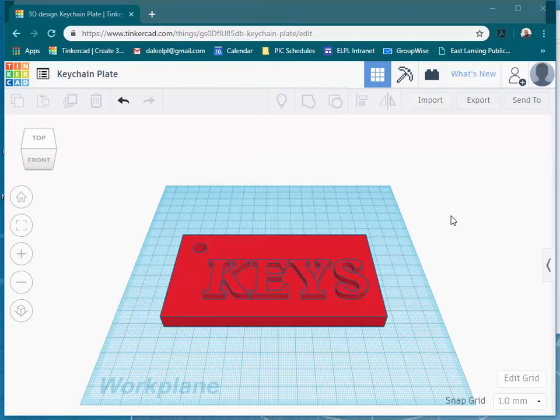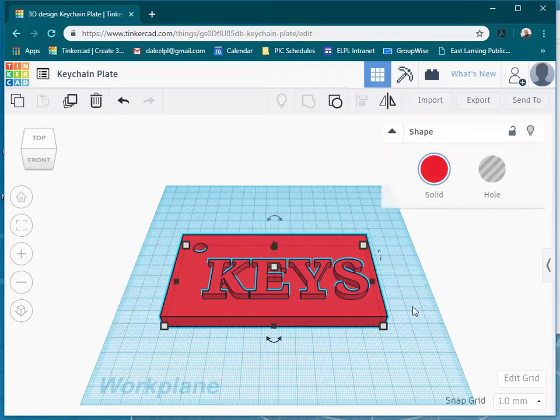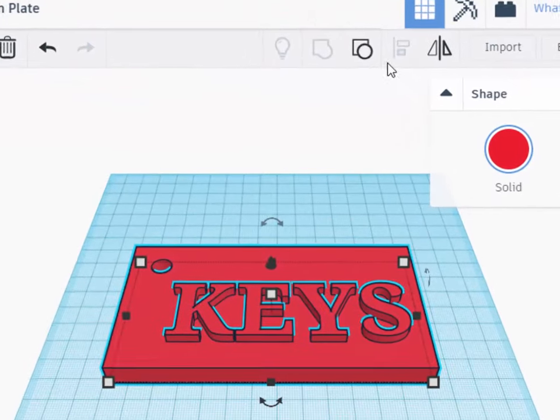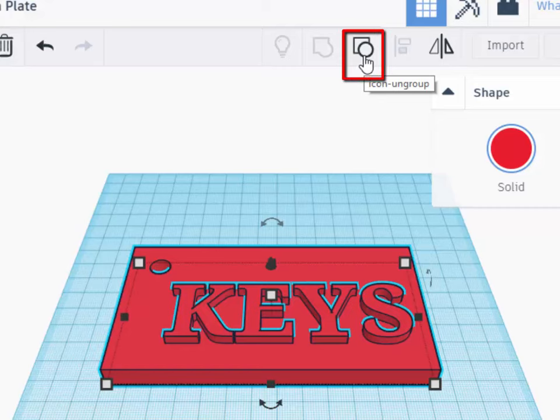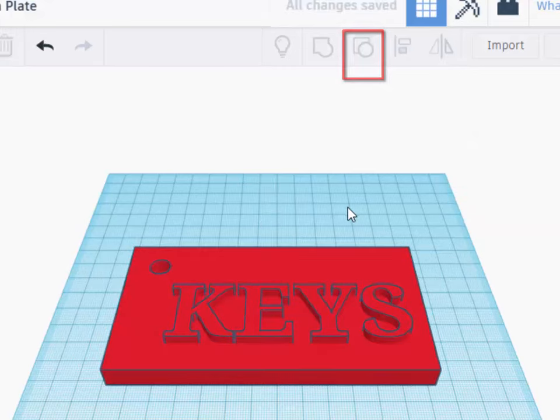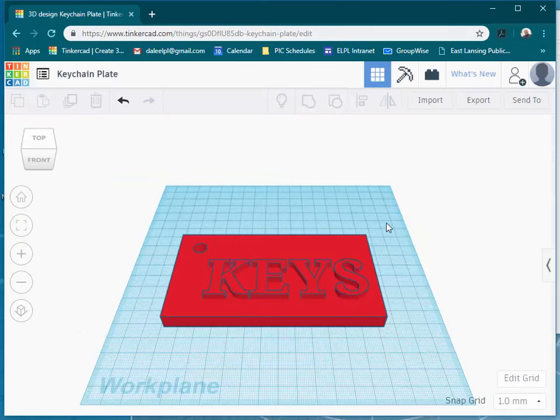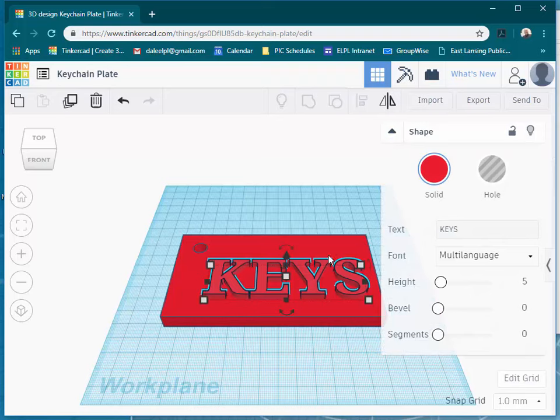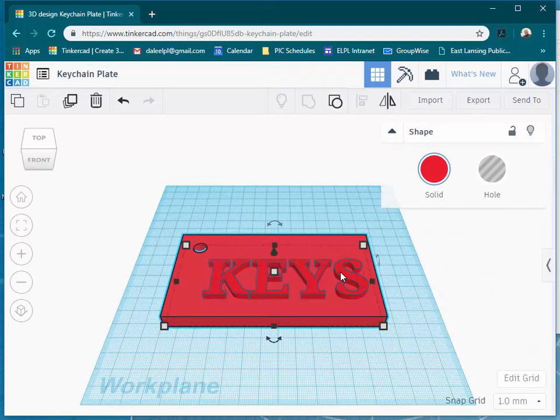So to engrave the word keys into this box, we'll first have to ungroup it. So again, let's click and drag, so we're selecting the word keys and the box. And now you should see an ungroup icon. So as a result of clicking on the ungroup icon, you now have your text once again separated from the rest of the box.